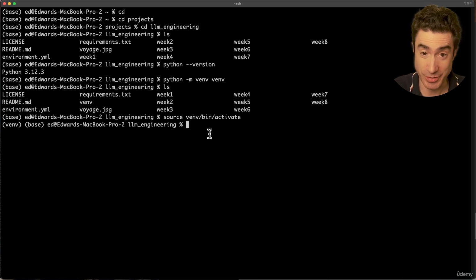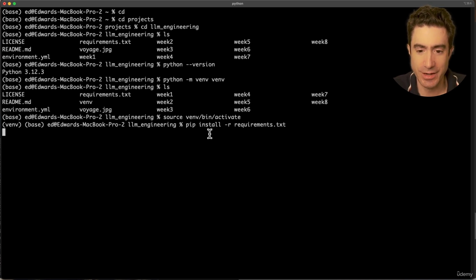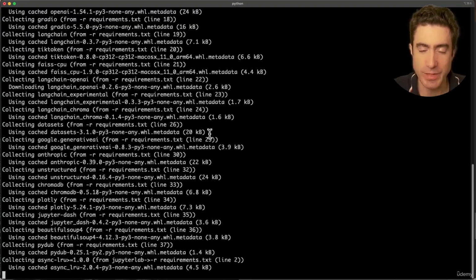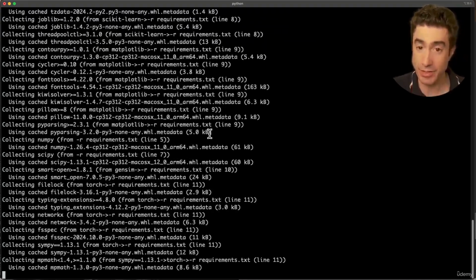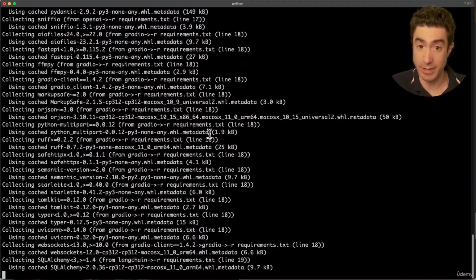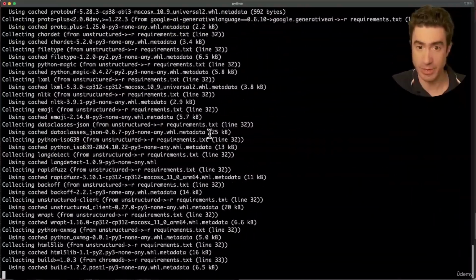And now what you do, which is something that probably most of you have done many times before, is we do pip install because we want to install Python packages. -r means we have a file of names of packages that we want to specify, and it's called requirements.txt. And then when I press enter, it is now going to be installing these packages, but it's not installing them on the Python that comes with my box.